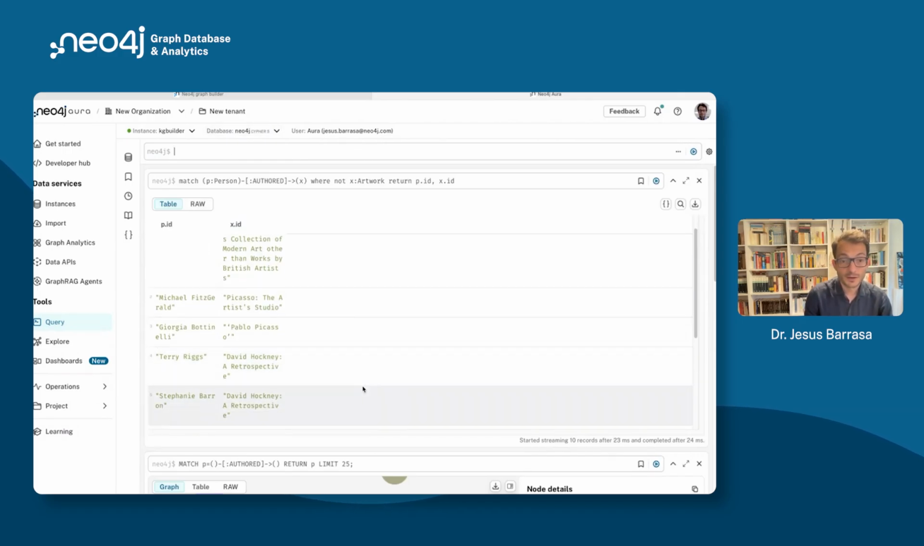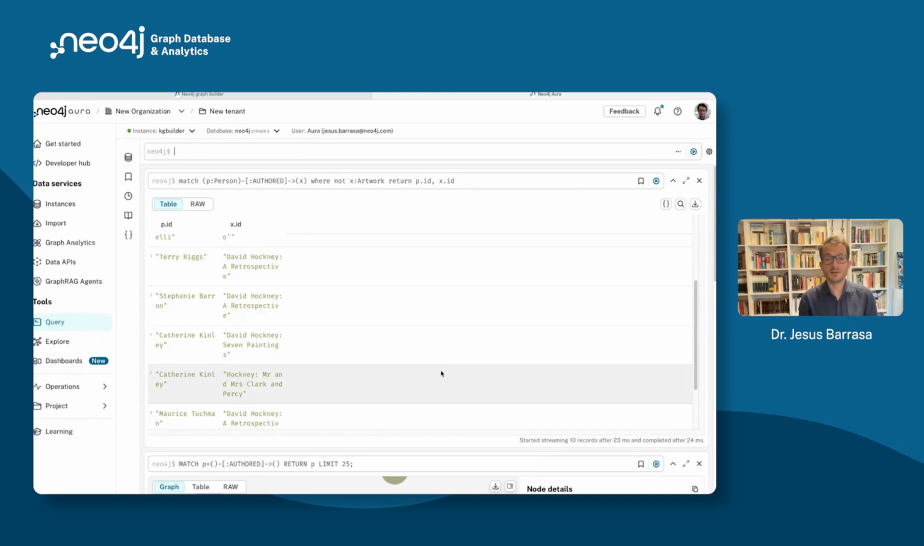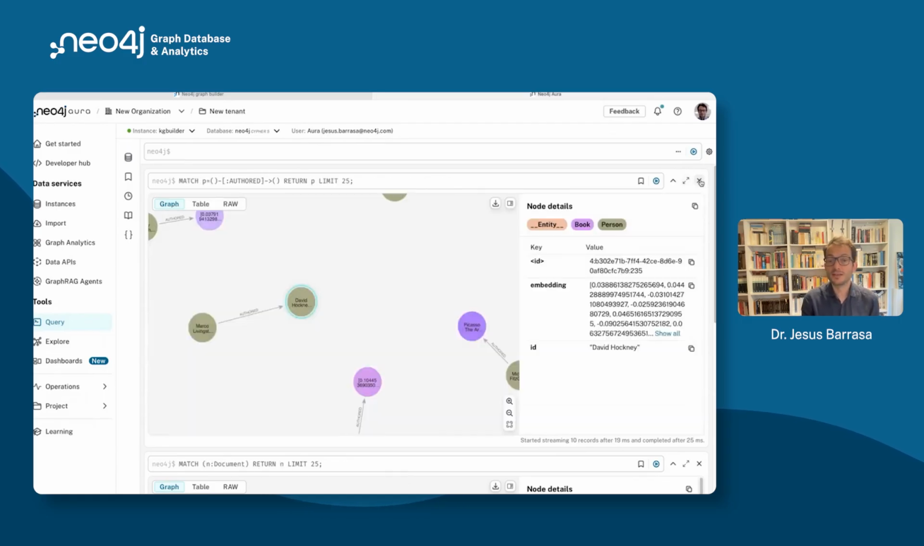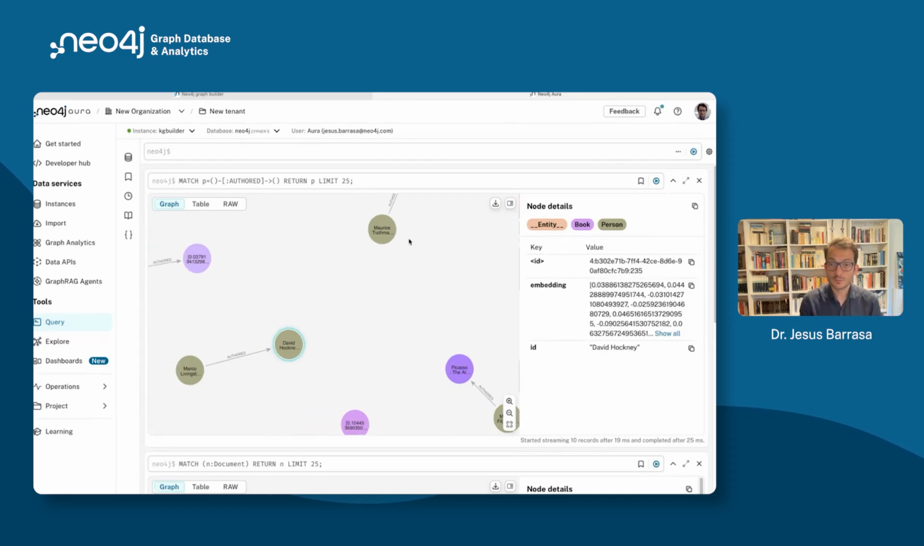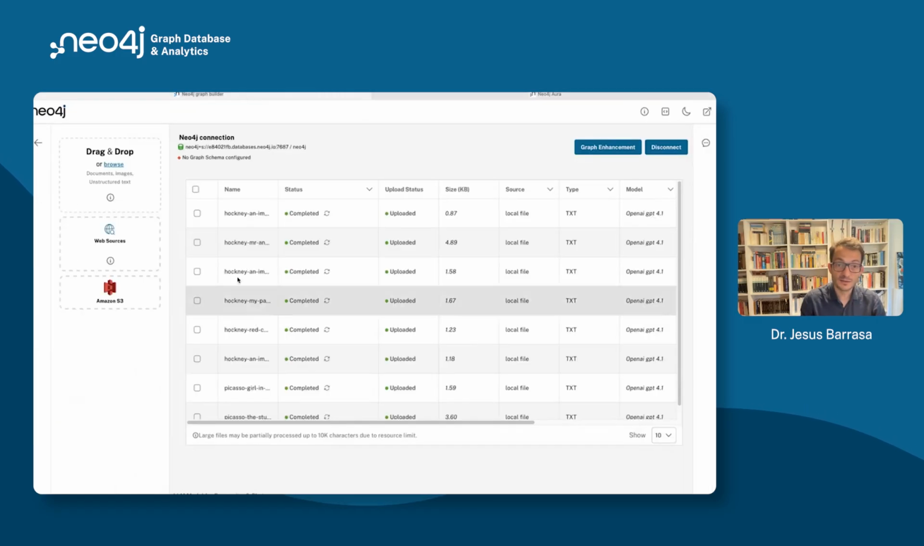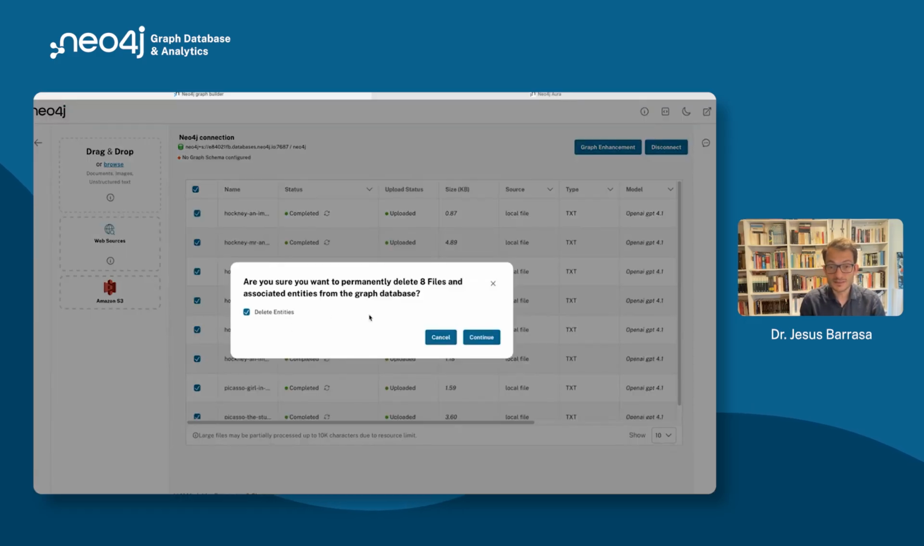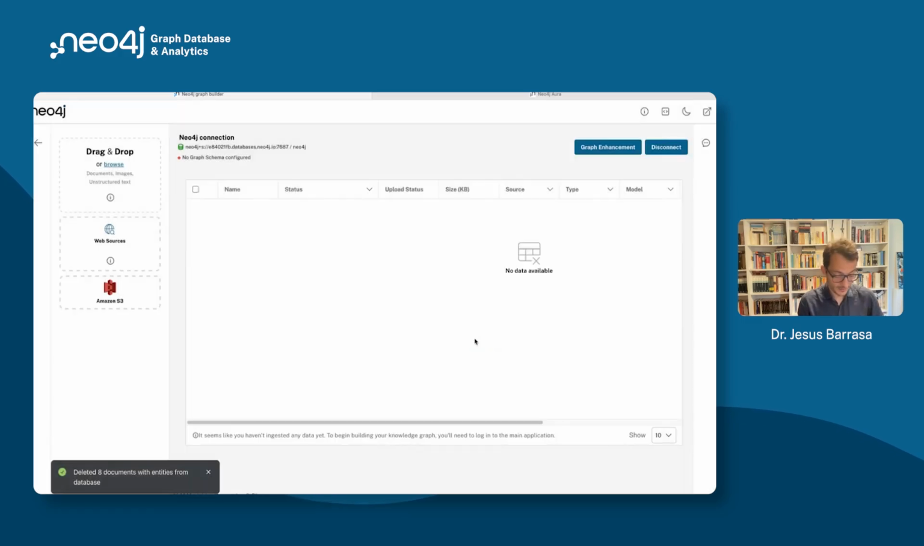So for example, we see cases like a person creating another person, which is, again, one of the consequences of leaving the LLM freely extracting things that it finds without any kind of guidance. So not very good quality data is what we're getting. So what I'm going to do is empty the database again, and this can be done easily by telling it to delete the files, and this will delete the entities in the database, and then start the process again, but this time providing the guidance of an ontology, right?